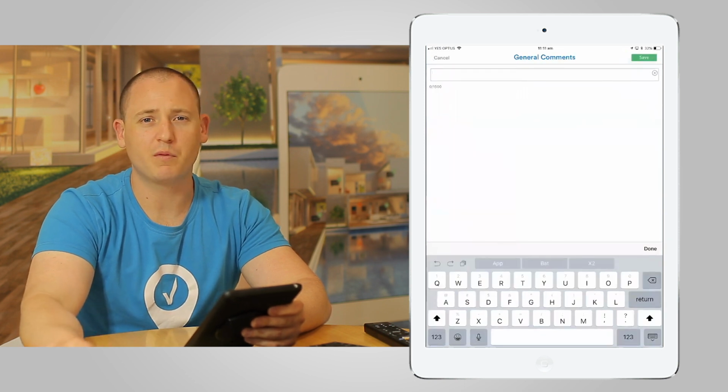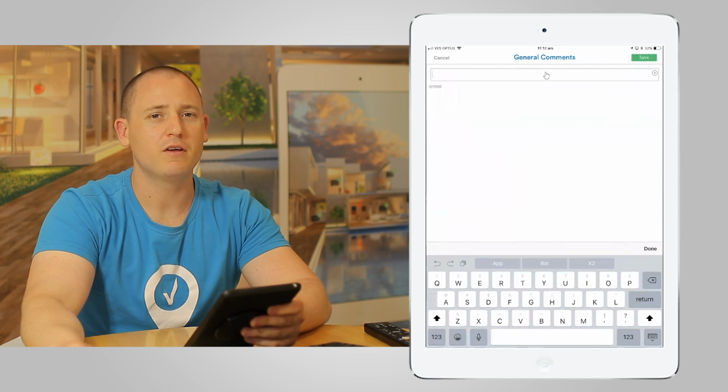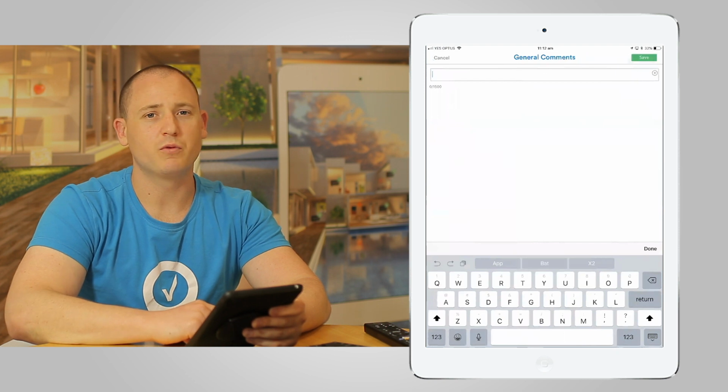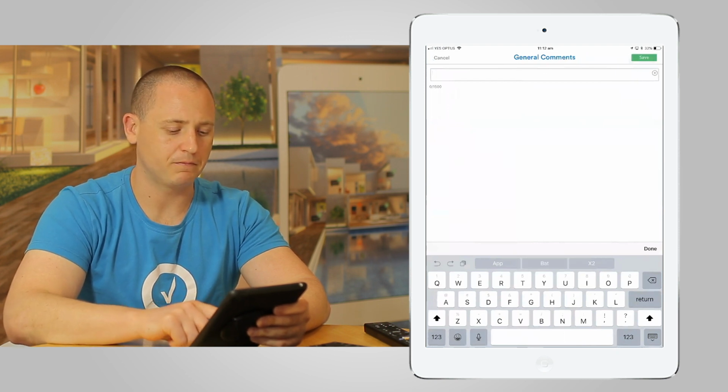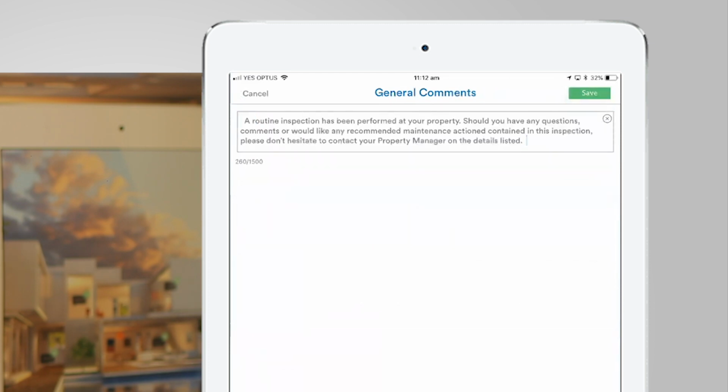We'll now utilize some of those shortcuts I showed you online earlier. For general comments, you'll most likely have a shortcut saved that's XGC. That's a really good shortcut for the general comments section. So if I just type in XGC, then hit the spacebar, it'll put in our routine inspection comment.